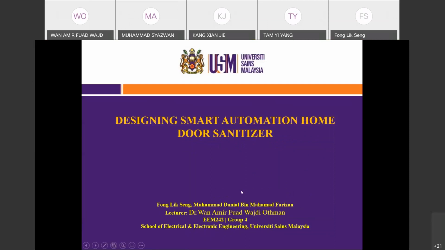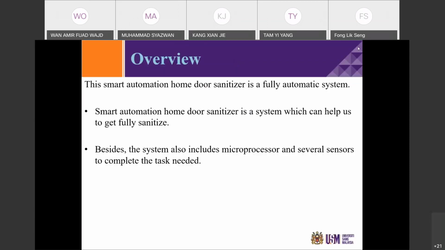Good evening, Dr. Wan Ame Fuad Wajid Otman. My name is Fong Lik Singh and my teammate is Muhammad Daniel bin Muhammad Farizan. We are from EEM242 Group 4 and our title is Designing Smart Automation Home Door Sanitizer. An overview: this smart automation home door sanitizer is a fully automatic system which helps us get fully sanitized. This system also includes a microprocessor and several sensors to complete the task needed.